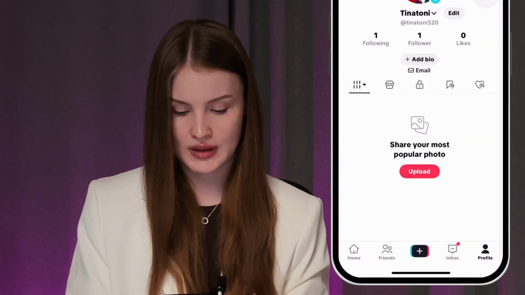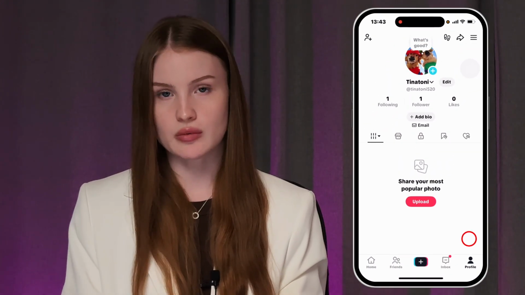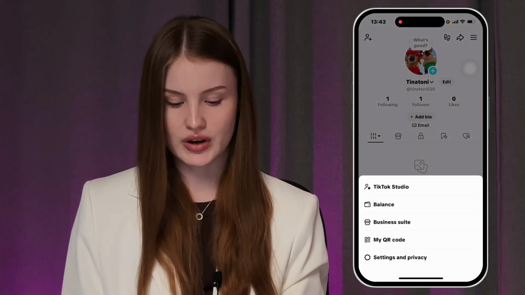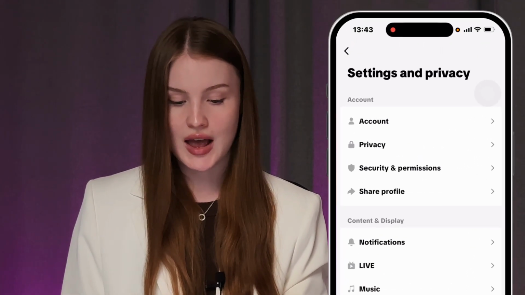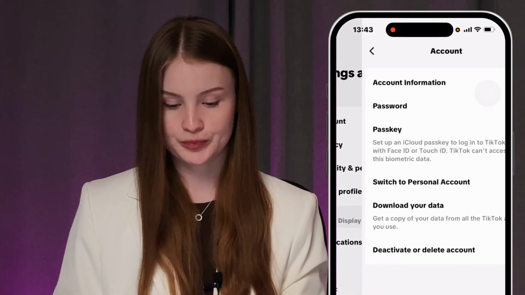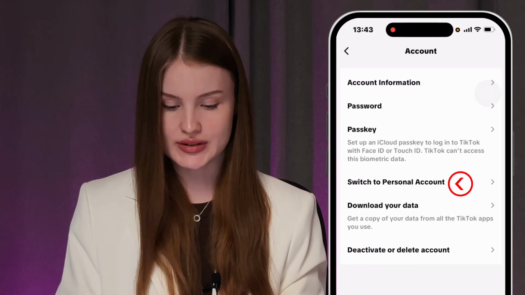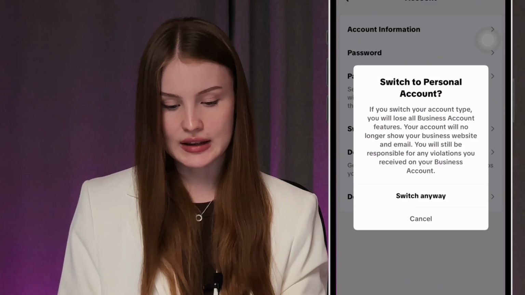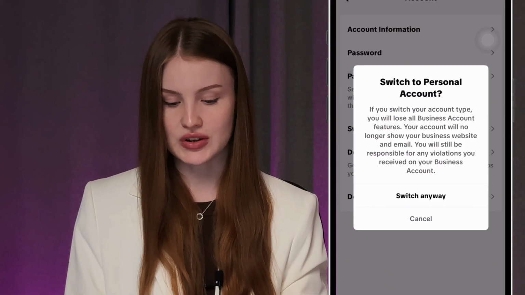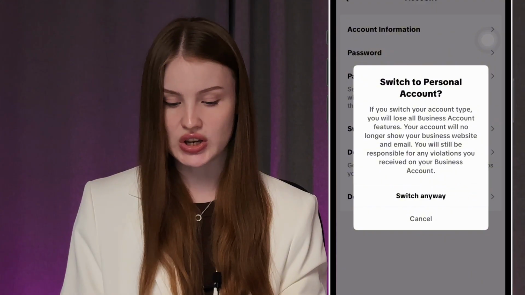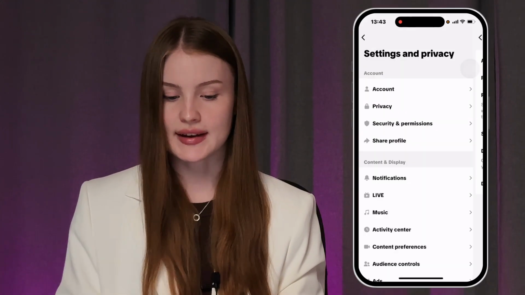on. Now, to switch back to the personal account, you just need to go back to your profile, click on three lines once again, access Settings and Privacy, and then tap Account. As we did before, just click on the Switch to Personal Account, and it will warn you that you will lose all business account features. Just tap Switch anyway, and you'll be switched back to personal account.